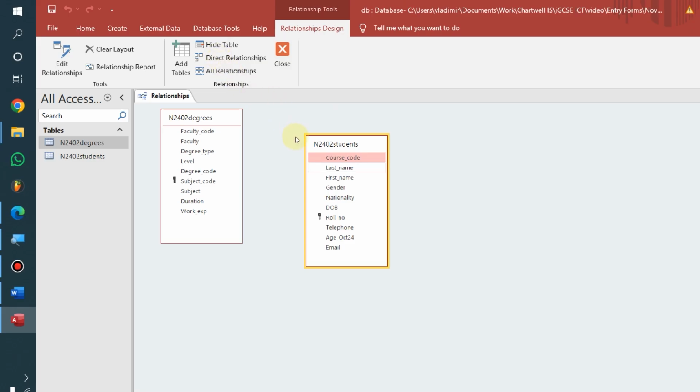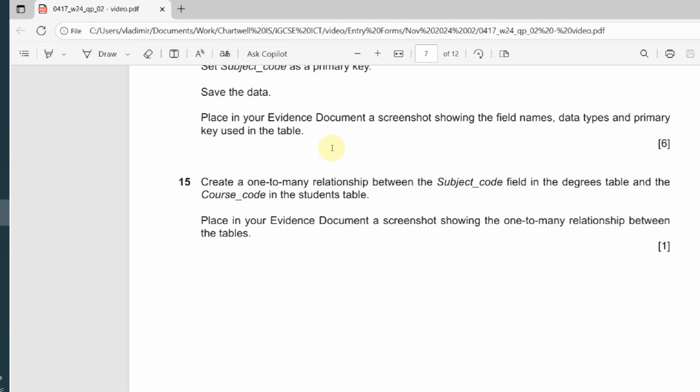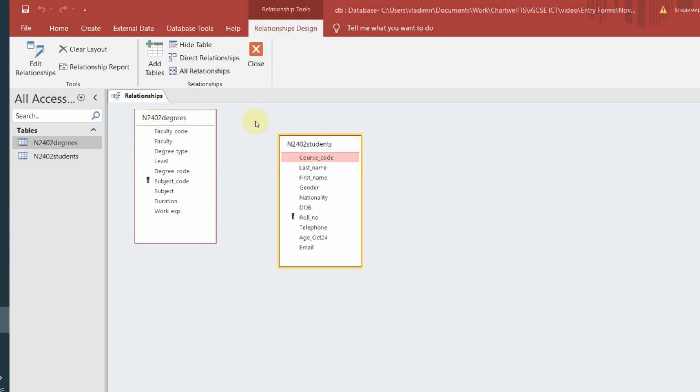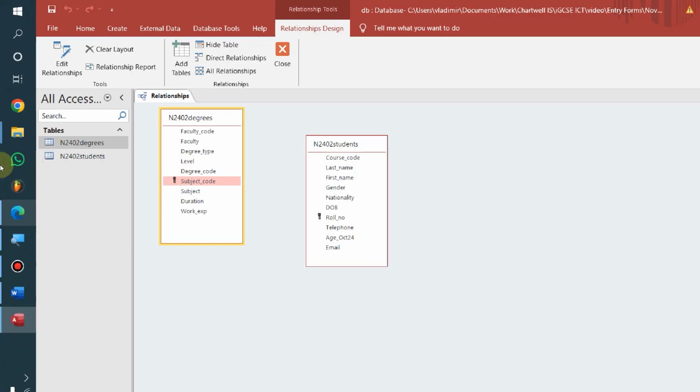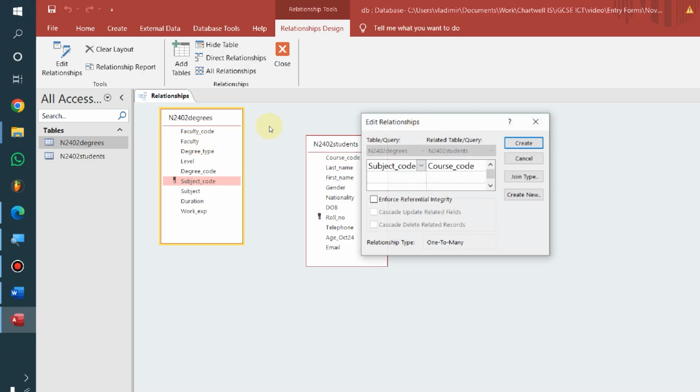Now we're supposed to relate and connect two fields: subject code field in one table and course code in the students table. So subject code in the degrees table, here we go, with course code in the students table. Here's subject code, here's course code. So how to do it? You just drag and drop one on top of another one. Drag subject code on top of course code.